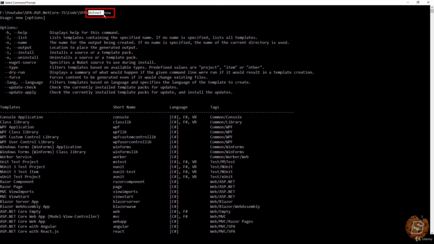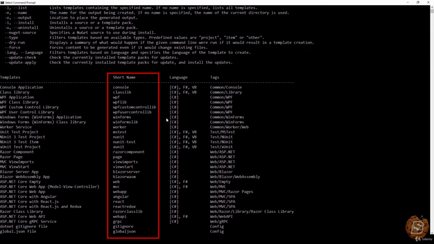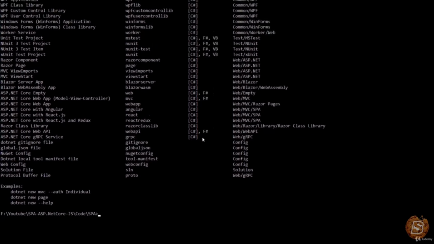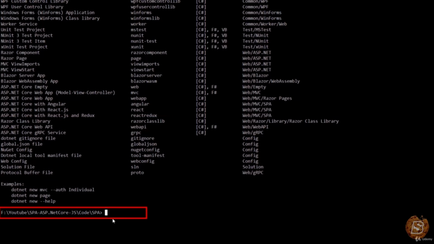What you can do is type dotnet new in order to find out what templates are available and their short names and the languages as well. So here, as you can see, we have already created one using ASP.NET Core with React.js. In case you wanted to create it using the command line interface, you would have done something of this sort: dotnet new and then the short name react. Make sure that you specify a space. So it's dotnet new and then the short name.